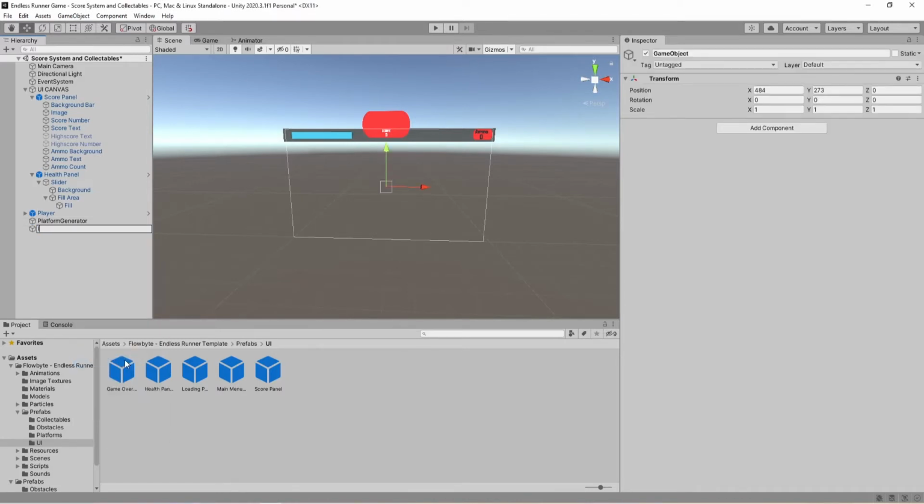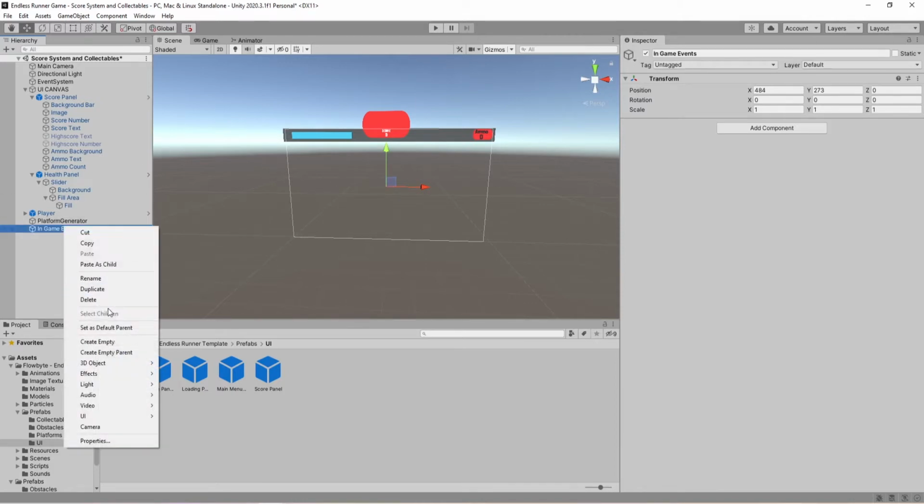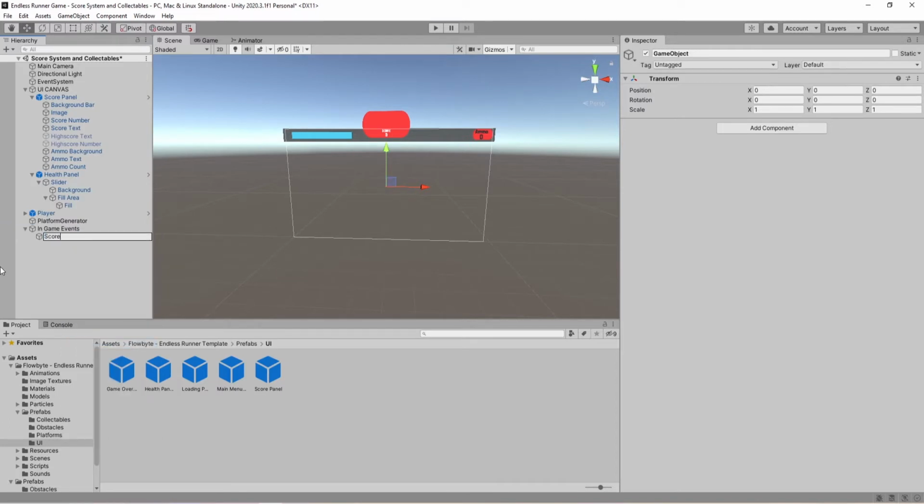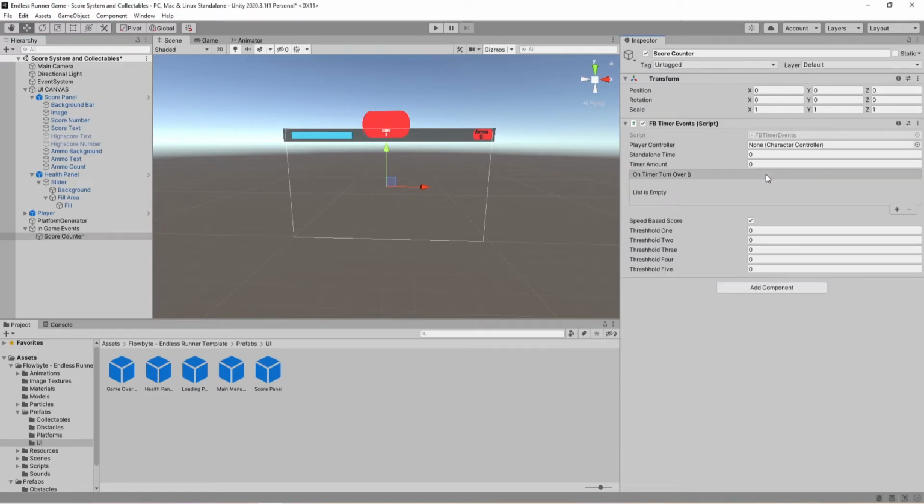For the way that this works, we are doing a time-based or speed-based score, so it either goes up every second or based on your player's speed. So we're going to create an empty game object, and within that game object we're going to hold the score counter. For the score counter you want to just add the timer event script. The way that this works, you drag in your player controller and it will be registering your player's speed, or it will be counting up in seconds.